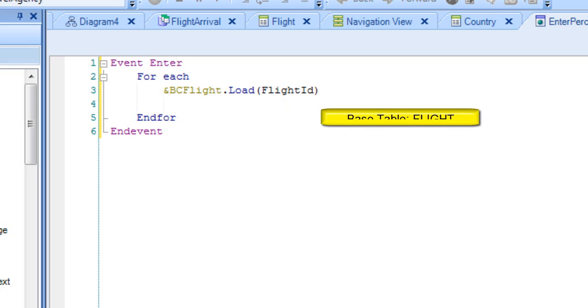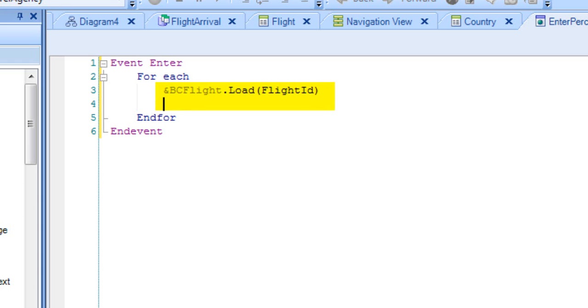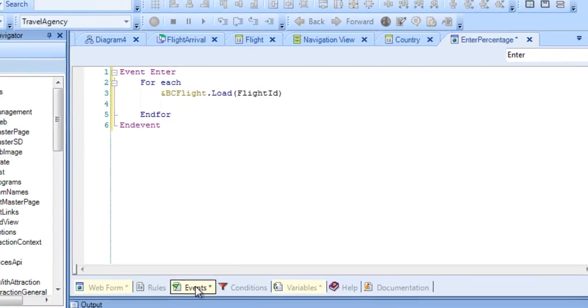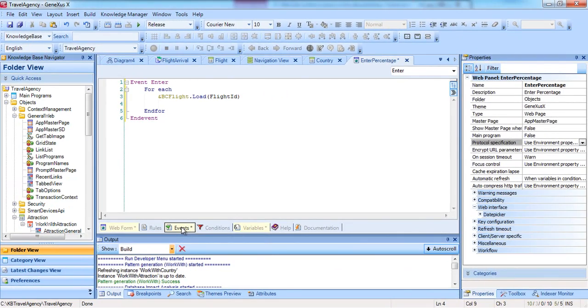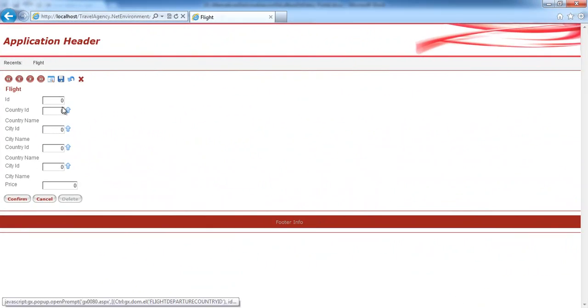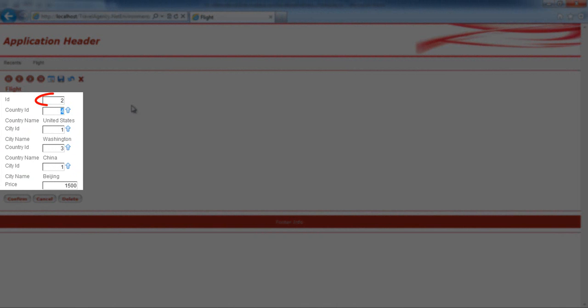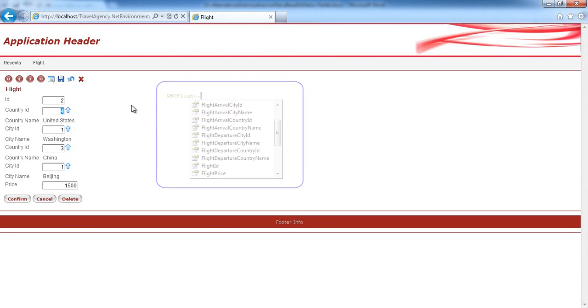So, the for each will navigate the entire flight table, because we have not defined a where clause with filtering conditions, and for each record navigated, the instructions included in the for each will be executed. The first sentence then executes something equivalent to what happens when we type a flight identifier value in the transaction and exit the field. All the data corresponding to that identifier are loaded into memory, and in this case, we will have them available in the BC flight variable.